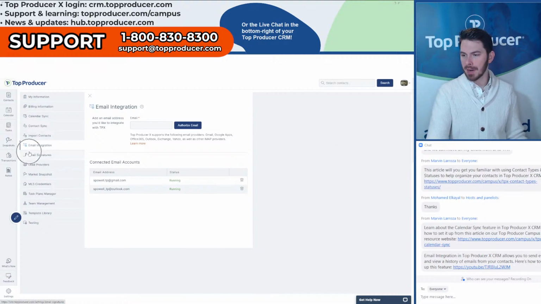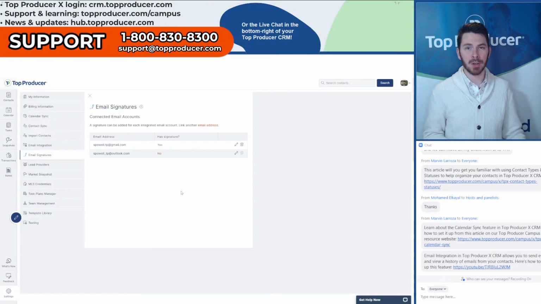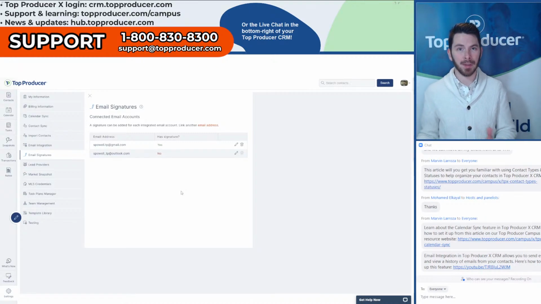Perfect. So moving down next to email signatures. After you've integrated one or more email addresses, you can then apply a signature to it. Unfortunately, there's no real way to automatically pull your signature over from your Google account, your Outlook account, etc. That's kind of a proprietary thing on their side.